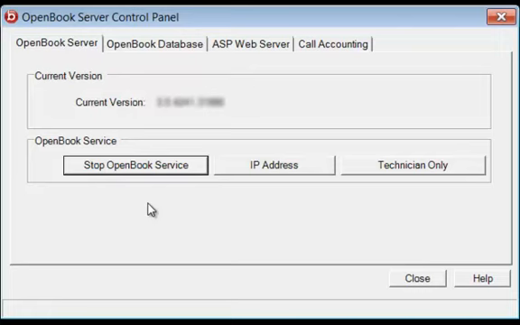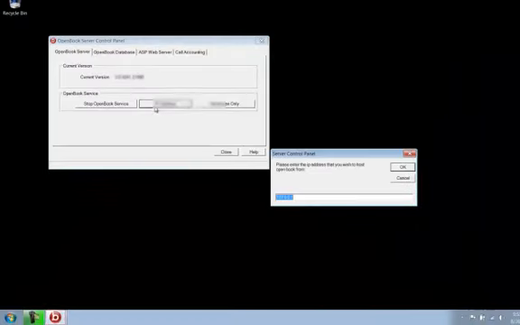Step 3. Check the IP address. This step is only to be used if you have 2 or more computers with OpenBook software on them. First, on the OpenBook server computer, open the OpenBook server control panel again. On the main screen, click the IP address button and leave this screen open.